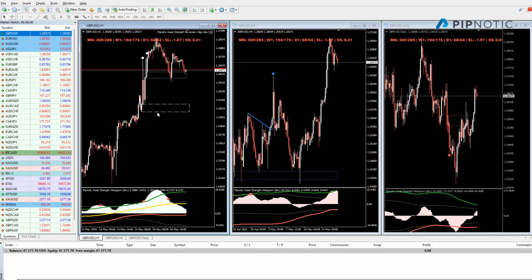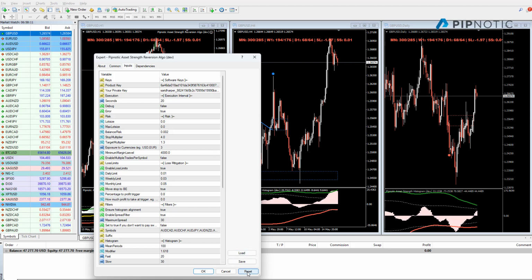Yeah, and I think that's about it. But the best thing to do, if you're using it and it's not working, is hit the reset button, put your private key in. If you need to, put the product key in if you haven't done it at least once this month, and then hit OK.